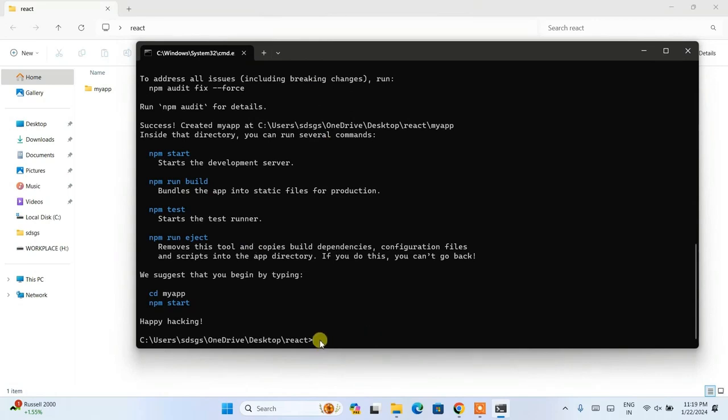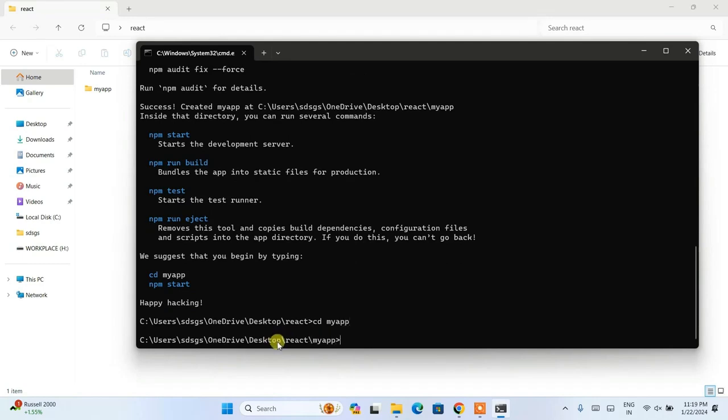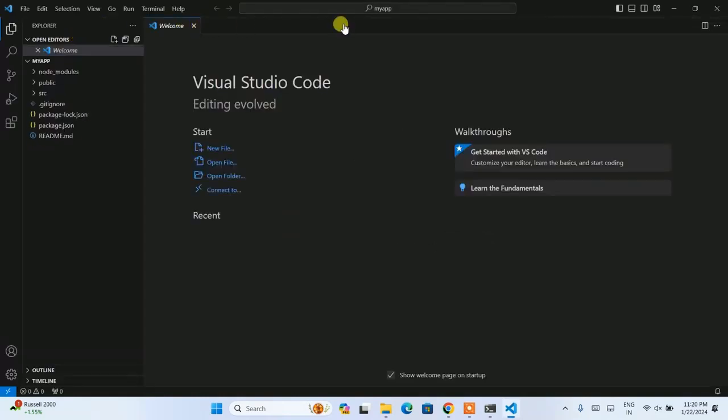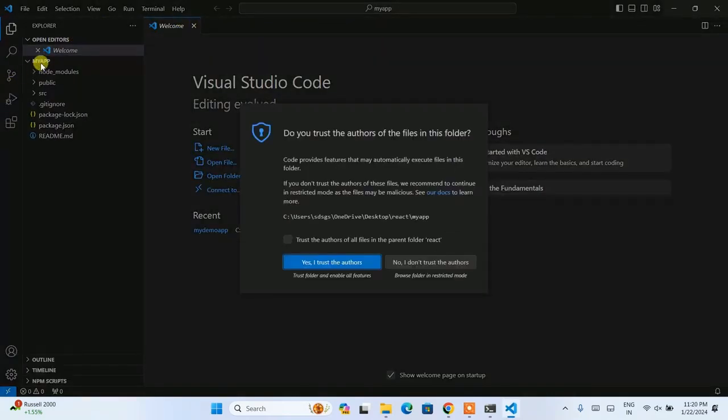So now let's go inside our React app folder. So cd my-app, and hit enter. You are now inside our my-app project that we have created. Now if you simply type code, then a dot, and hit enter, you can see it has opened our Visual Studio Code, where we have my-app. So this my-app is our React app.